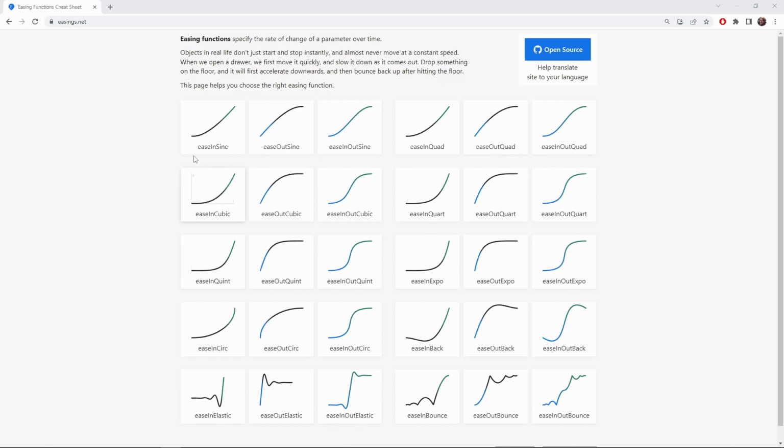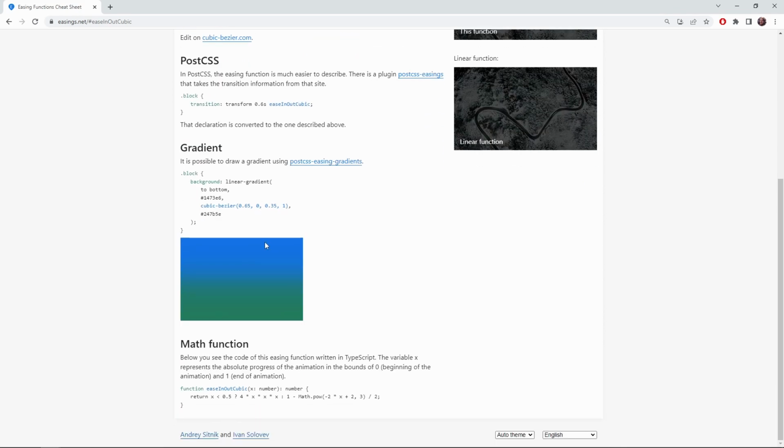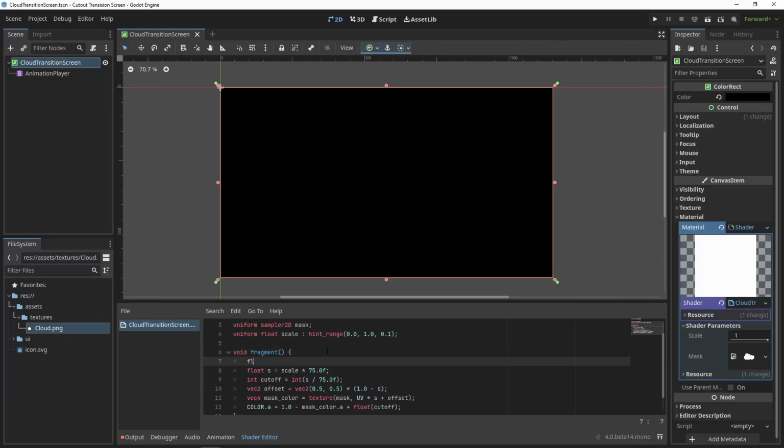To fix the unsmooth scale, we'll need to use an easing function. You can find tons of easing functions online, pick one you like, and apply the formula to your S variable. Here's just an example of an equation that I liked.